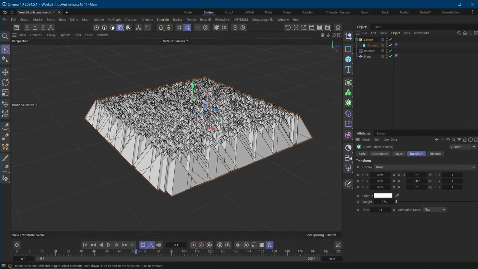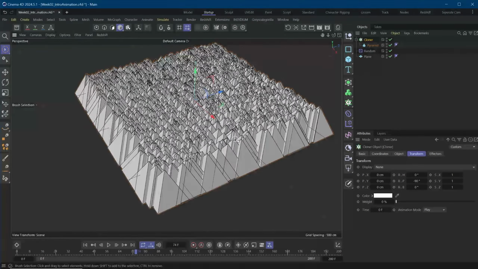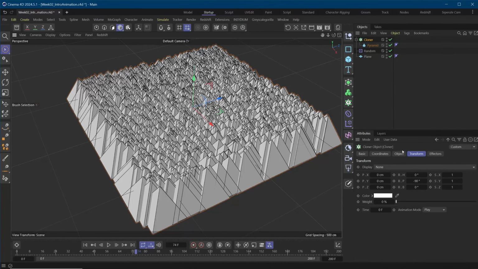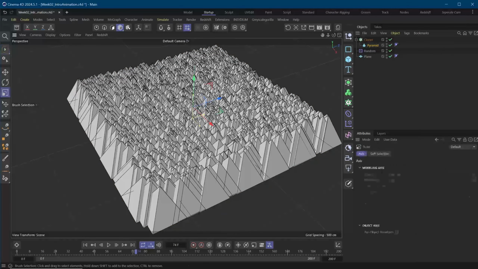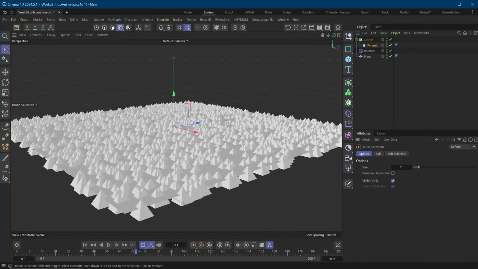So if your clones are facing the wrong way, the transform tab of the cloner is going to help you reorient all of those clones inside. Okay. So then let's scale the pyramids down like that.